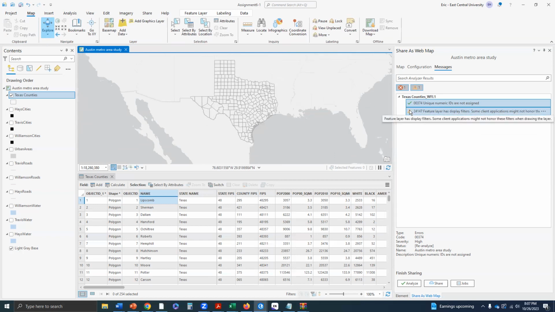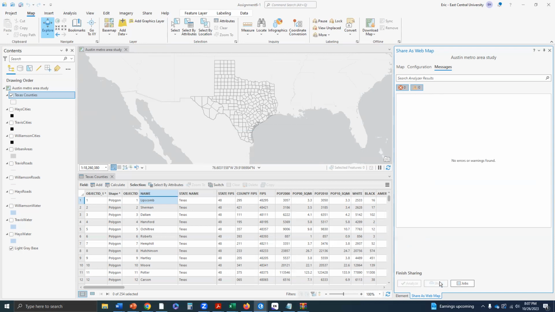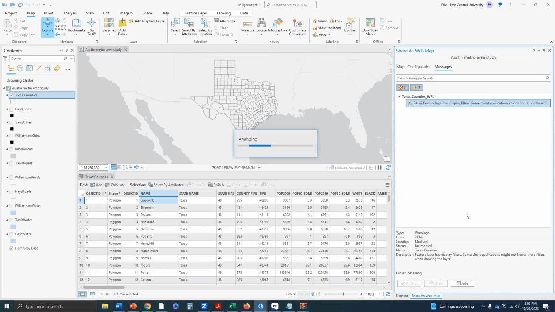So this is just a warning. It's not an error. So this is errors and this is warnings. You have to fix the errors. The warnings are okay. All right, I've analyzed it. I'm going to analyze again and actually only get that warning now. You don't need to analyze it again if you've already fixed your error, but I'm just doing that to show. Okay, and then I'm going to hit share. And now it's posting it to our ArcGIS Online account.